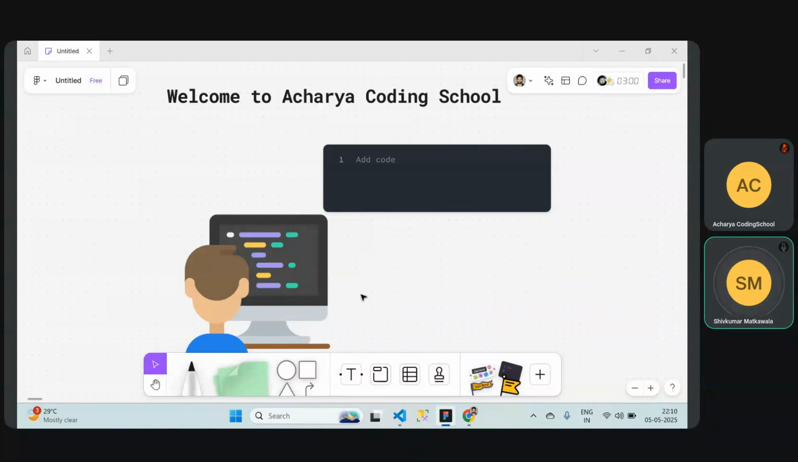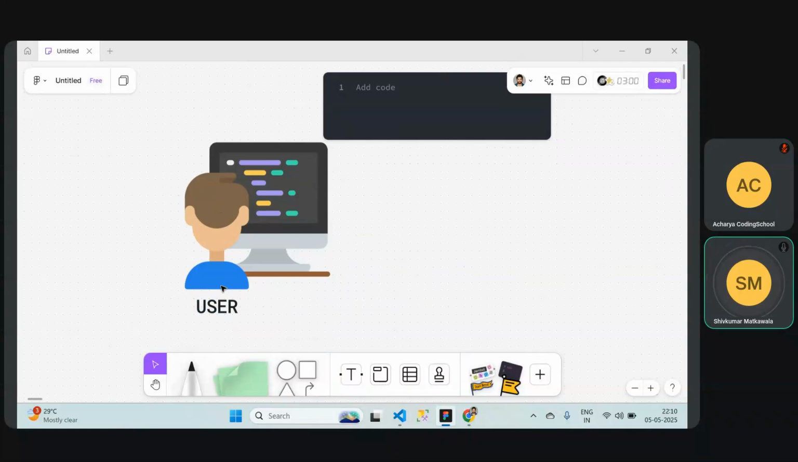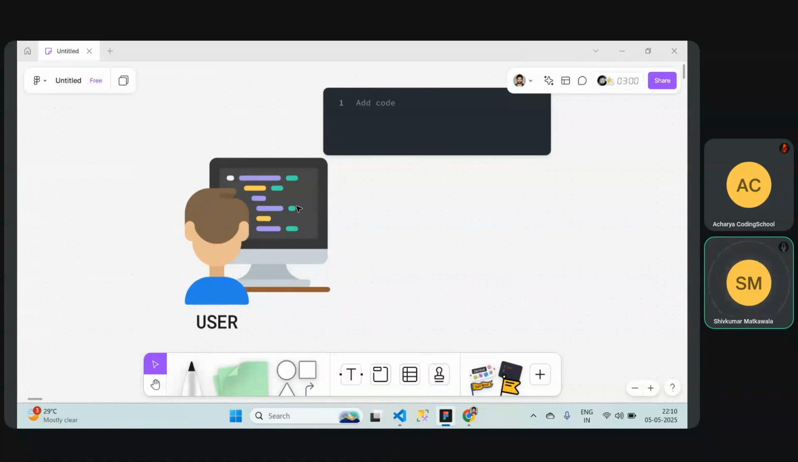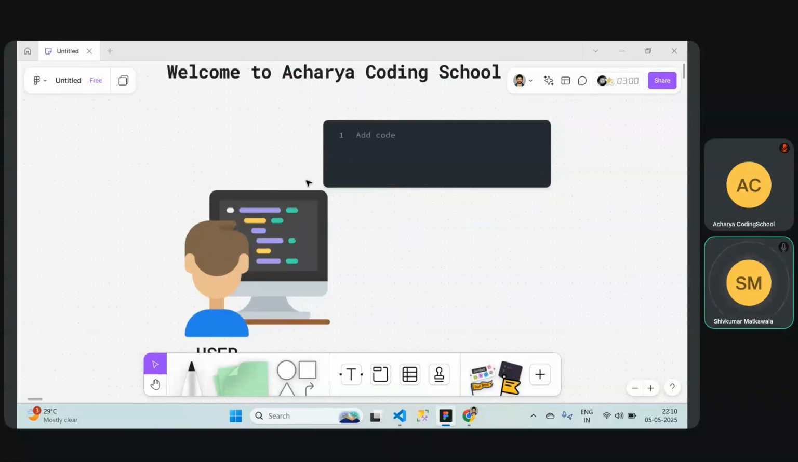So simple. This is you. Sorry, guys, I couldn't get a girl emoji here. I got a boy. So just feel like it is you only, and you want to enter some input to your computer with the help of Python language. How are you going to do it?